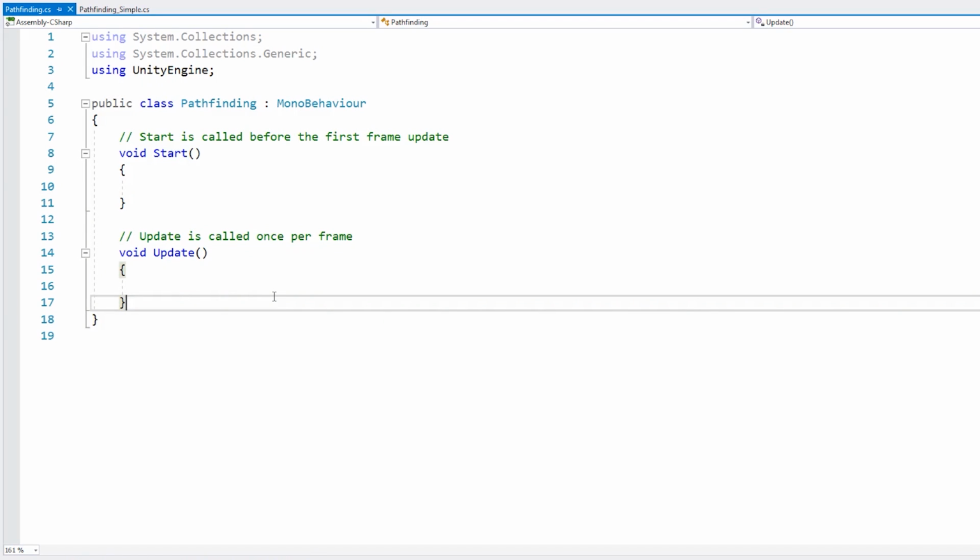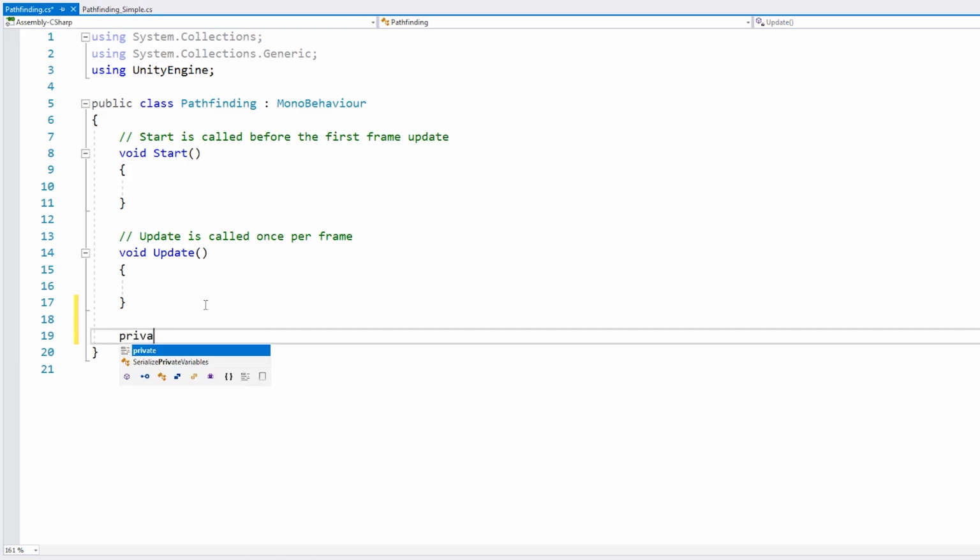Okay. Now the core of our pathfinding is to store some data on each grid position. So let's begin by defining our path node. Now, first of all, this will be a struct and call it path node.